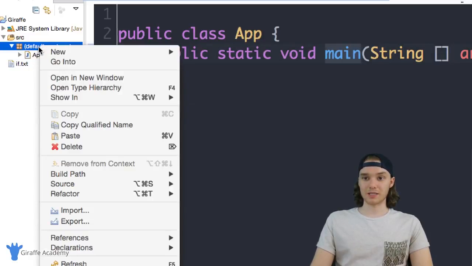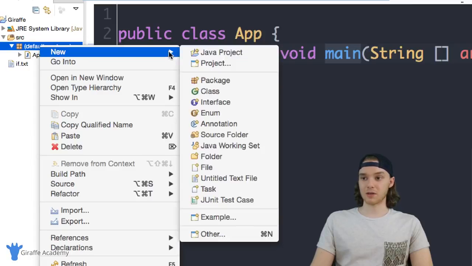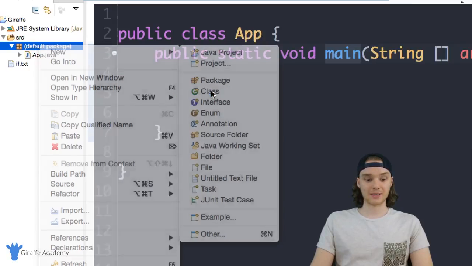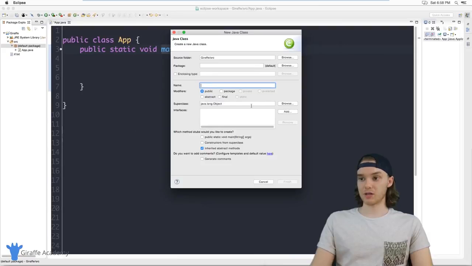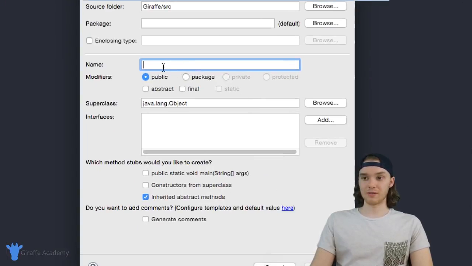So I'm just gonna right click on default package, and I'm just gonna click new class. And this will allow us to create a new class. So down here, we just need to give this a name. So I'm just gonna call this student. This will be our student class.